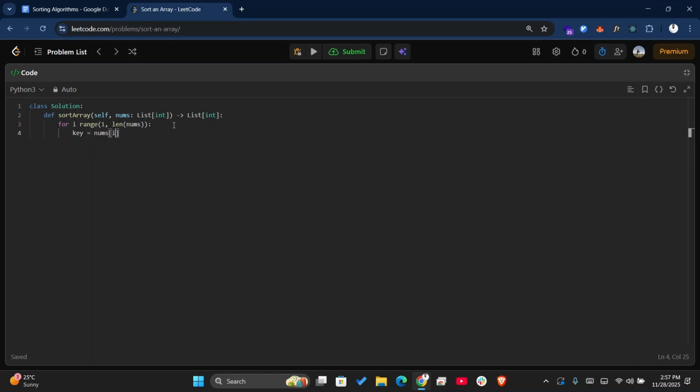key. Okay, so now what we want to do is we want to compare it with all the preceding elements. That means all the elements that come before, which contains the sorted part of the array. So starting from i minus 1, we want to iterate while j is greater than or equal to 0, since we want to stay within the array, and we want to check if the nums of j is greater than the key element.